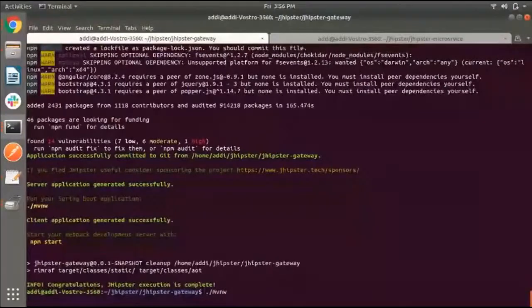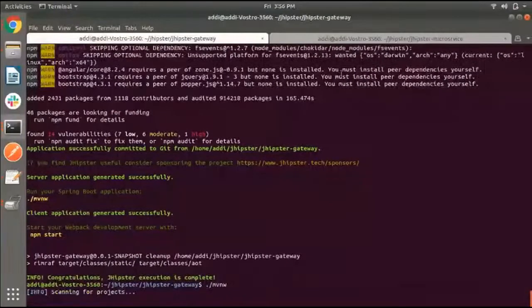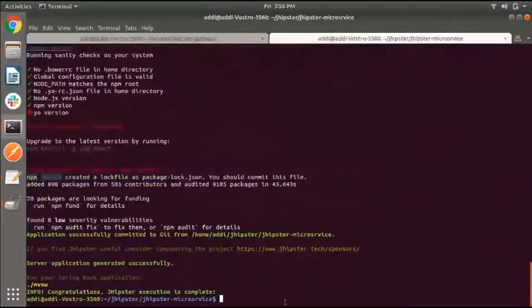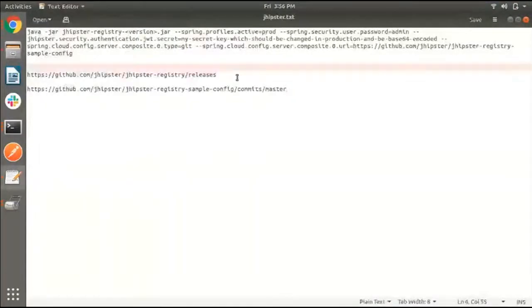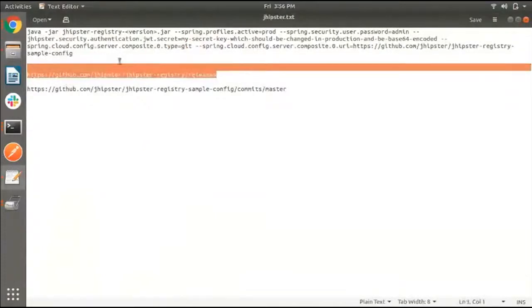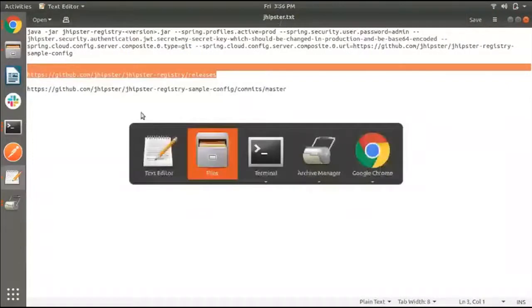It will start my service. It will start my gateway. And now coming back to service. To start service, we have to configure a jar. We have to download this jar, which we are going to download from this link. It is also provided in the presentation. You can get the link from there.